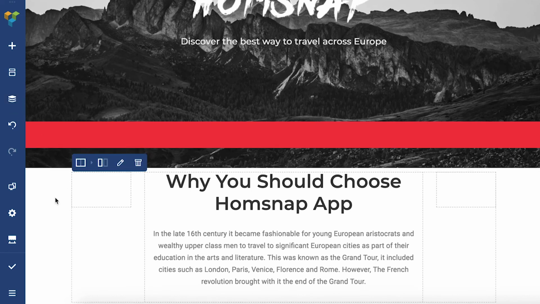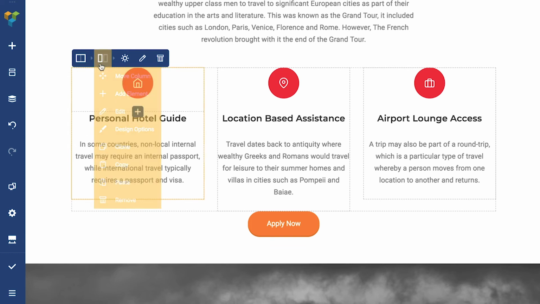Last but not least, you can even reorder rows and columns as well as columns within a row.